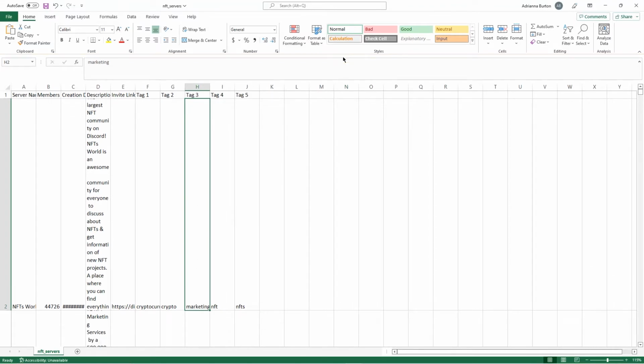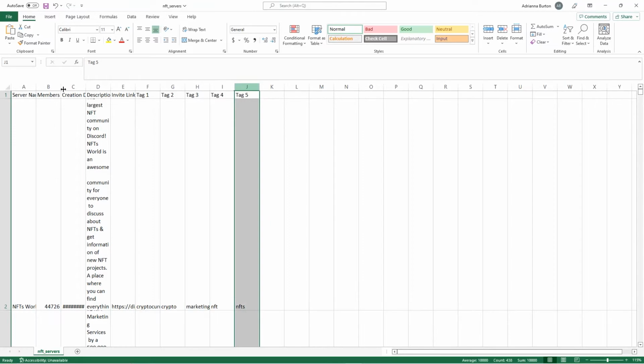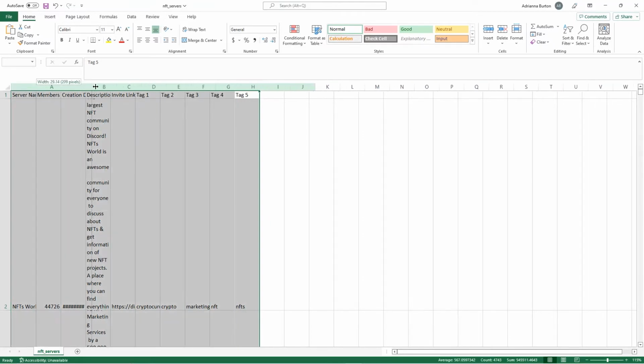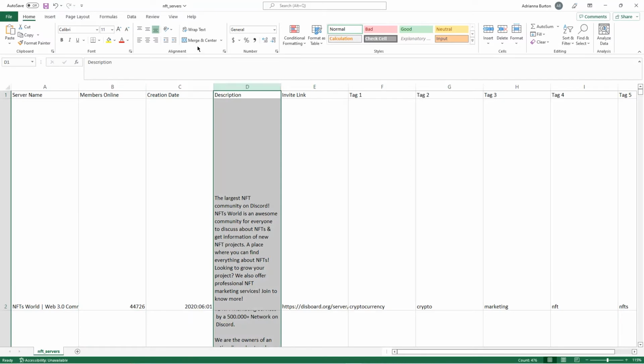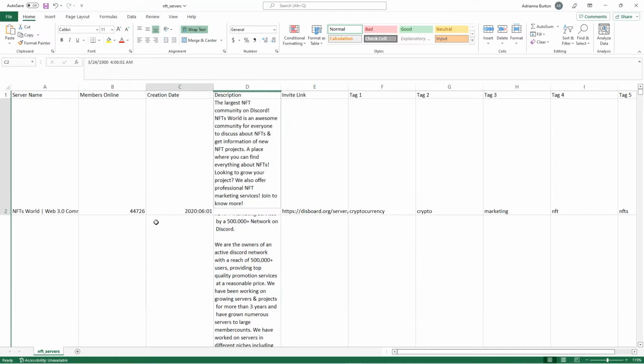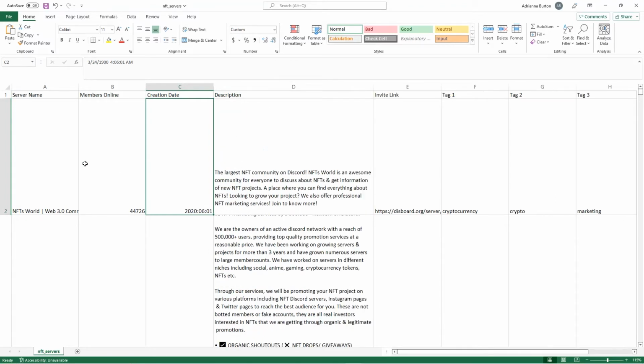No, don't ask again. And that's because all of these columns are way too small, so we are going to widen them. And then, of course, we are going to select column D, and we're going to wrap text and make column D a little bit wider so that we can actually see what is going on here.